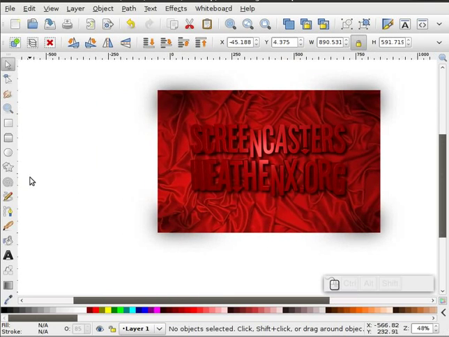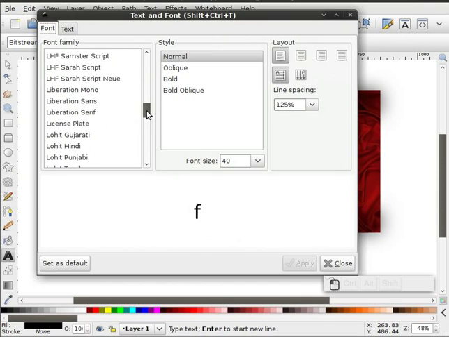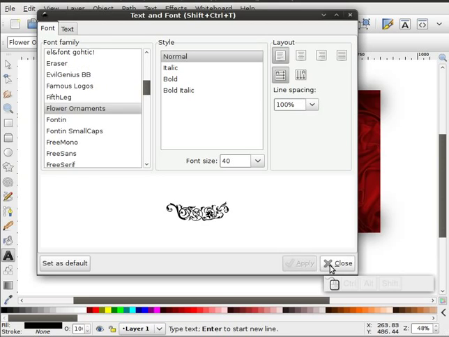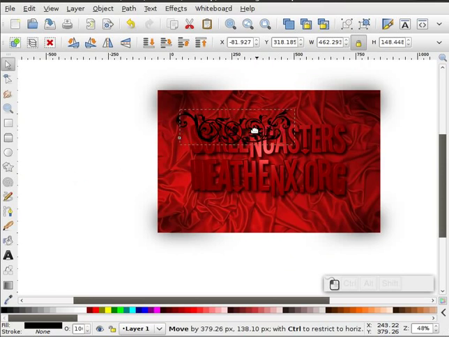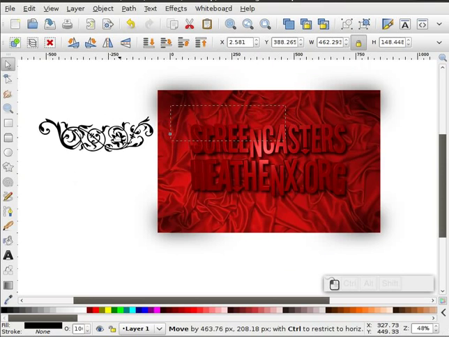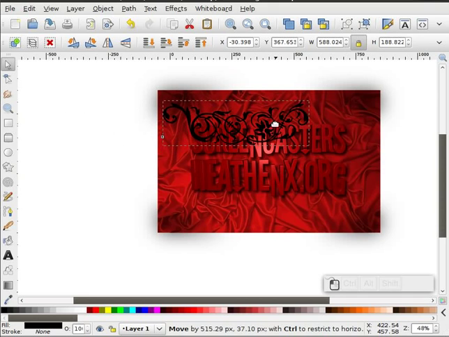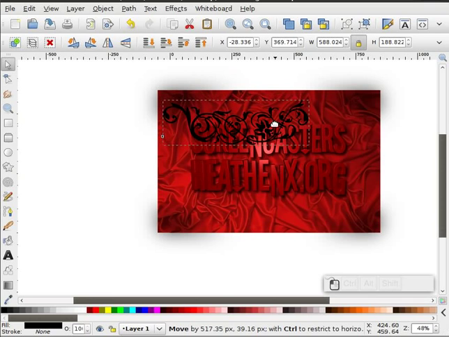And the next thing I'm going to do is we're going to add a little detail. I'm going to type the letter F. We're going to go to our text tool. I'm going to burn down until I find a font called Flower Ornaments. Okay, and I get that little thing like that. And I'm going to make this a little bit bigger. And we're going to add this little detail on here. A little bit bigger yet. Okay, we'll put that about right there.